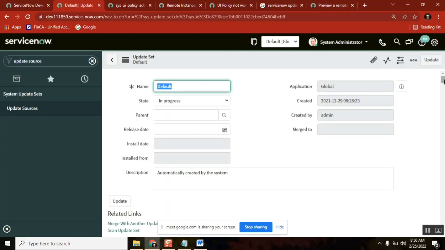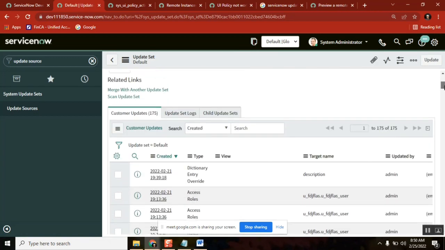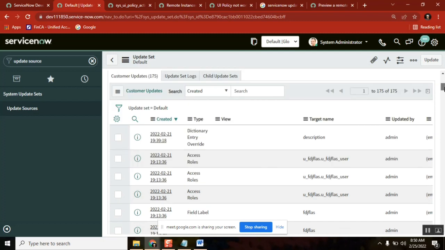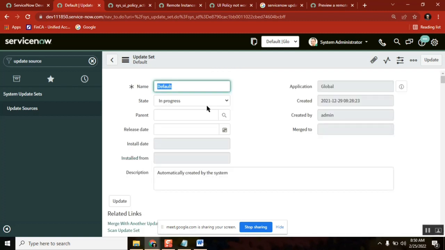It will be many, so many, because every piece of your work so far is there. Maybe for me it's 175, but for you it would be in thousands. So the default update set is the one where, if you don't select any update set, the changes go by default. It's a system generated update set. This is the first definition. Is that clear? Yes, sir.